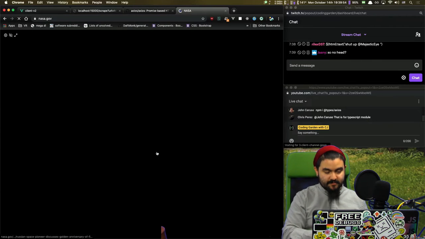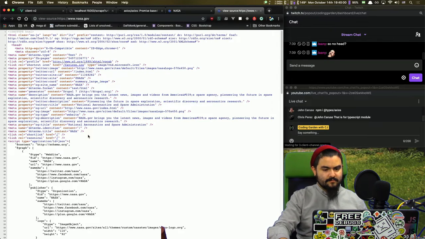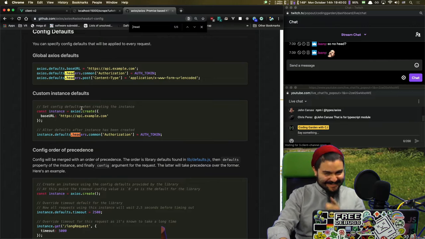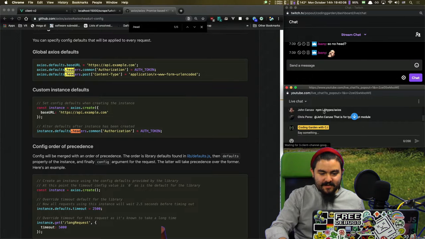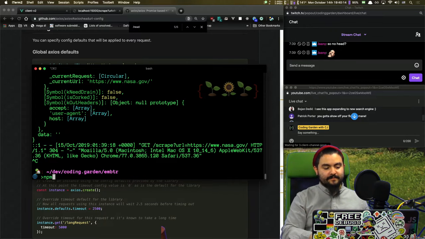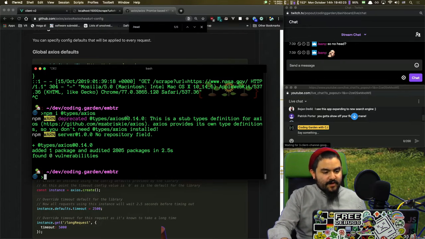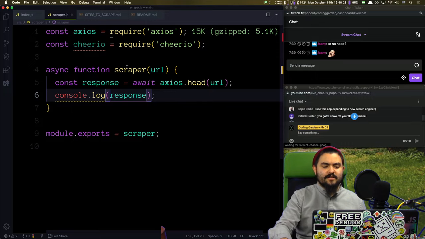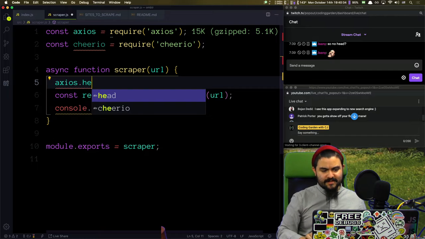But yeah, let's go to nasa.gov. If you look at it. Oh, no, it definitely has a head. There it is. npm i @types/axios. I'm gonna do that. So we get some autocomplete in our editor. This is a stub types definition for Axios. Axios provides its own type definition, so you don't need types Axios installed. Weird, because apparently I did. Axios dot, well, there it is. Well, no, that's just auto-suggesting it.